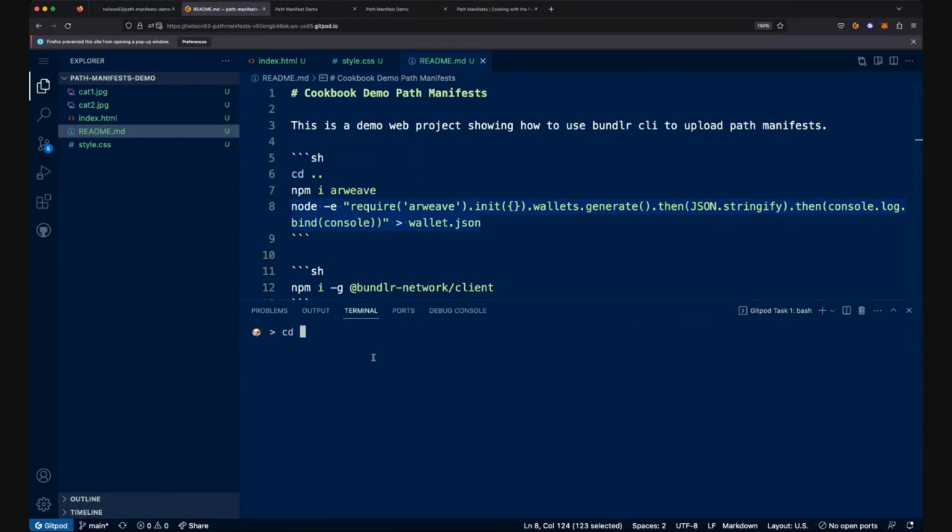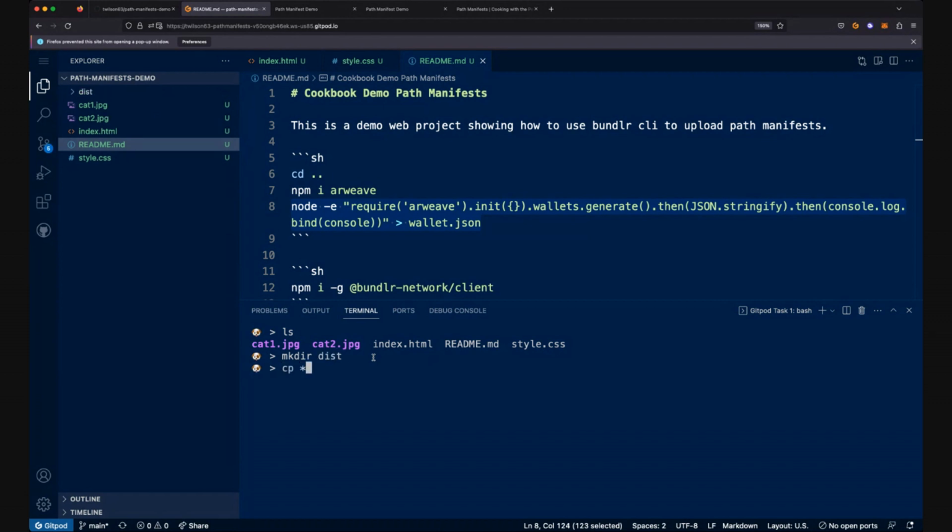We're going to cd back into path manifest. And what we're going to do is create a dist directory, and then we're going to just cp or copy all of our files in there. So we'll copy the JPEGs into the dist. We'll copy index.html. And we'll copy style.css. Cool. So now if we list our dist directory, we should see our 4 files, ready to deploy.